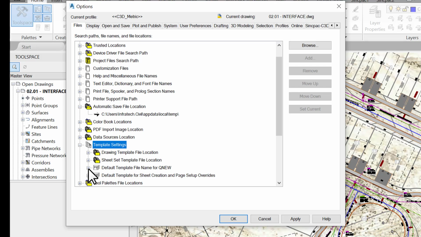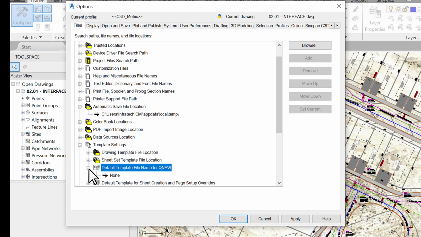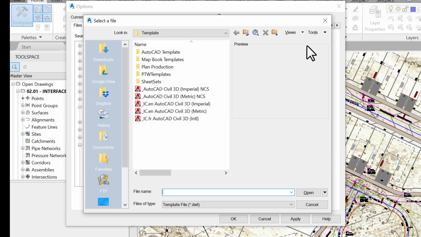We currently haven't specified one. If we haven't set a default template, Civil 3D will prompt us to choose one every time we try to create a new drawing. Let's change that and specify which template to use by default every time we hit the New Drawing button, or type QNew at the command line. Once we hit Browse, we are automatically directed to the default folder containing all Civil 3D templates.